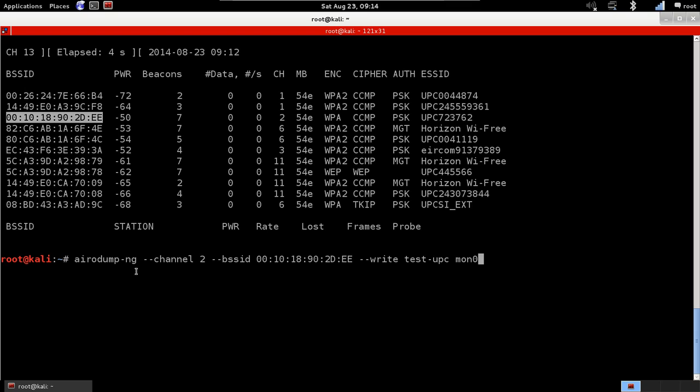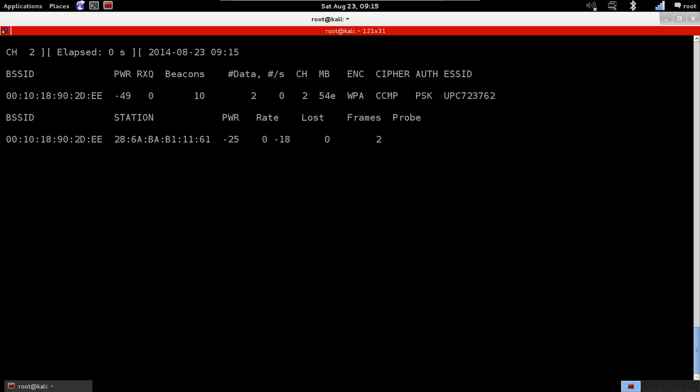So airodump-ng, same as the program that we used before. Channel, we put the channel of the target access point, and BSSID, we put the MAC address of the target access point, and write, we put the file name that we want all the packets to be stored on. And then we have mon0, the name of our Wi-Fi card with monitor mode. So I'm going to hit enter.